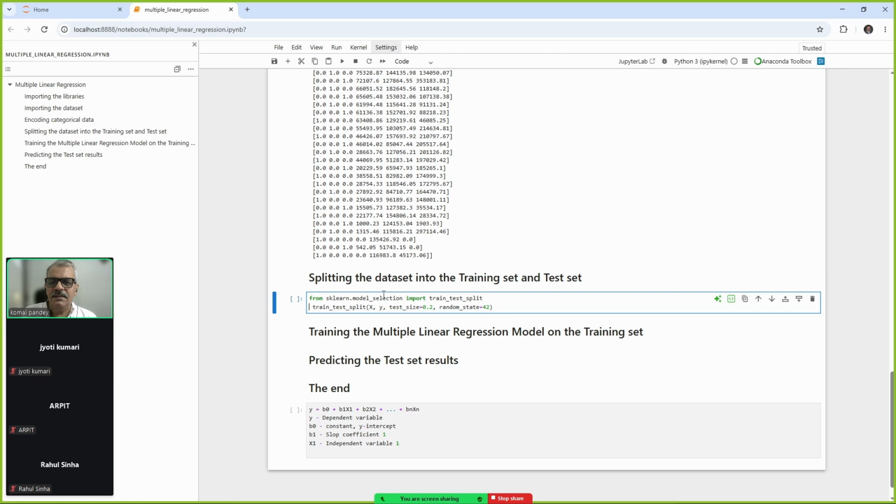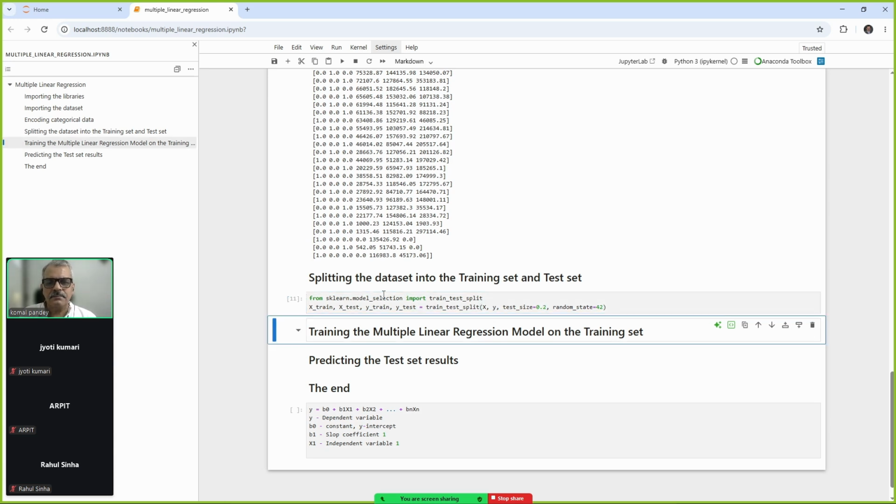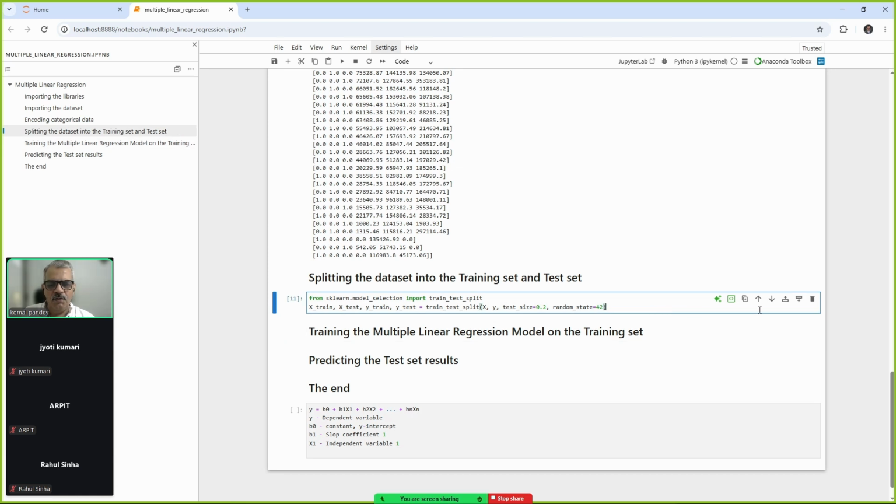And then assign that 4 sets to 4 variables. The first variable is X_train, second variable is X_test, y_train and y_test. Run this cell and now add 4 cells to print all 4 variables: X_train, X_test, y_train, y_test.